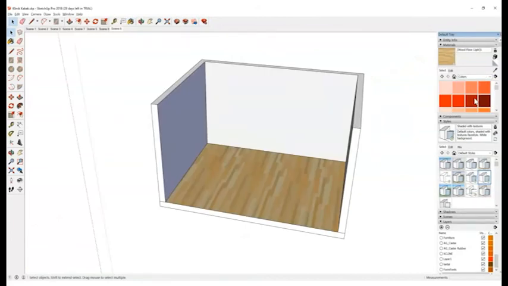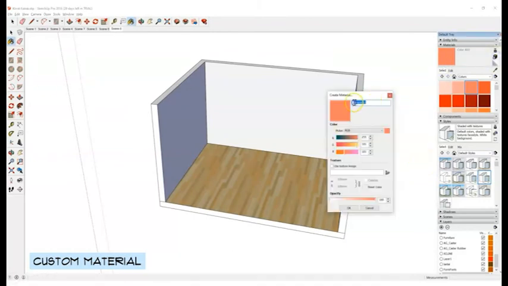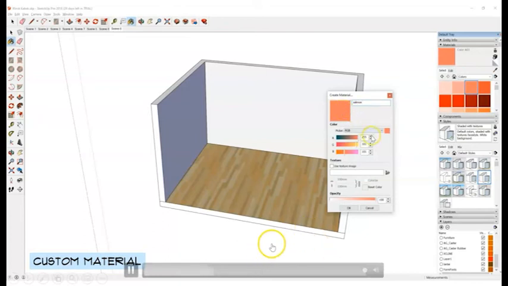Okay, next is custom material. What you can do is create a material and rename the new material, and then you can choose any color you want. You can add texture and so on.